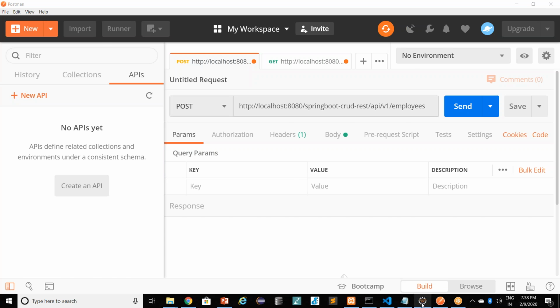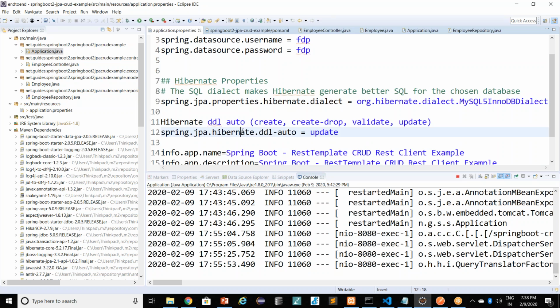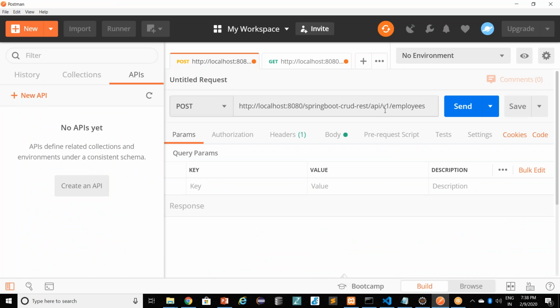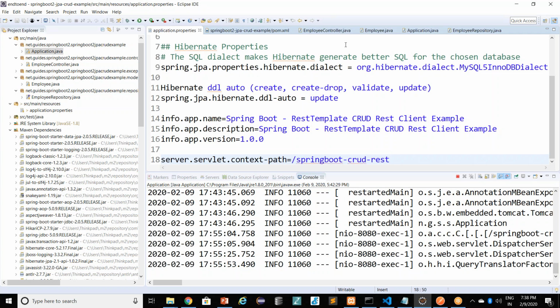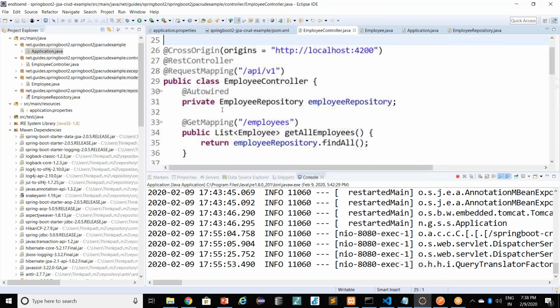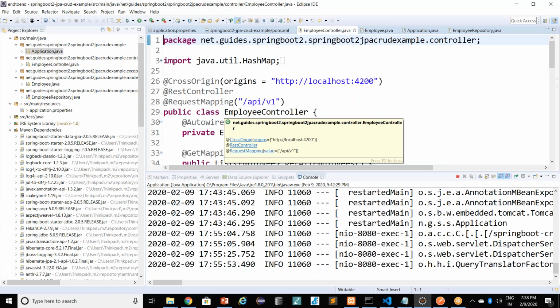Spring Boot CRUD REST is nothing but the context path we have mentioned here. See, the servlet context path is Spring Boot CRUD REST. That is what we have mentioned. And after that, api/v1. What is this api/v1? It is there in the employee controller, where we have the request mapping. So this is how the URL is formed: api/v1.